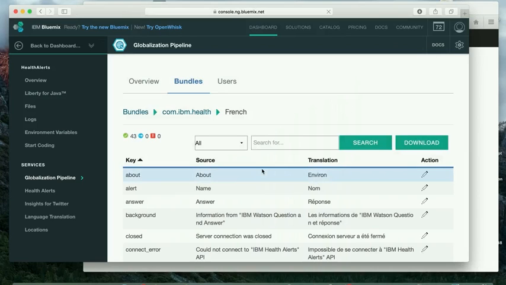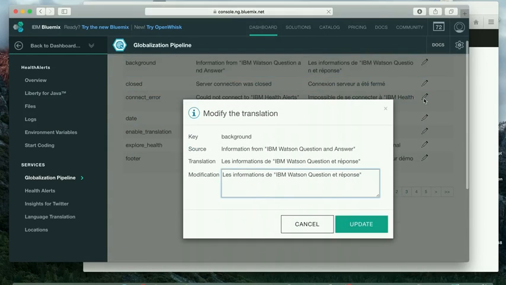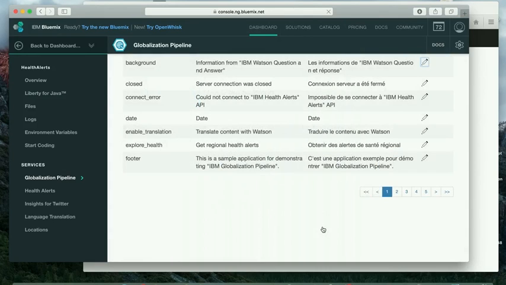To make a change, you simply click the edit icon and make your change. As soon as you make your change, it is immediately persisted and available to your application, and visible as soon as the application is refreshed in the browser.